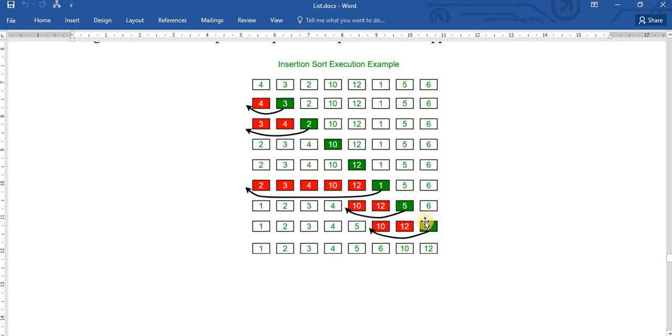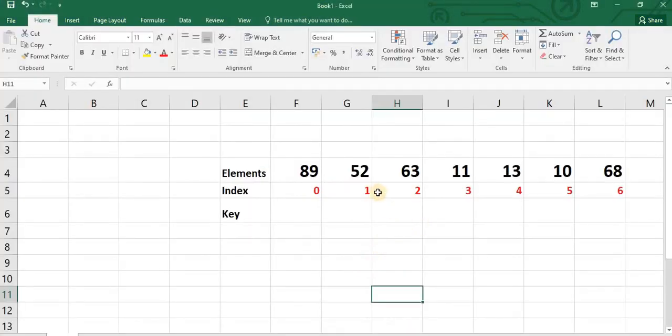Okay, let's take another example to get more clarity about insertion sort. So now in this example you have another list. These are your elements and these are your index numbers. You will start by assuming that the number on the 0th index is in its proper position. So you will start from the first index. First of all, you will select the first index number as your key element. So now your key element will be 52.